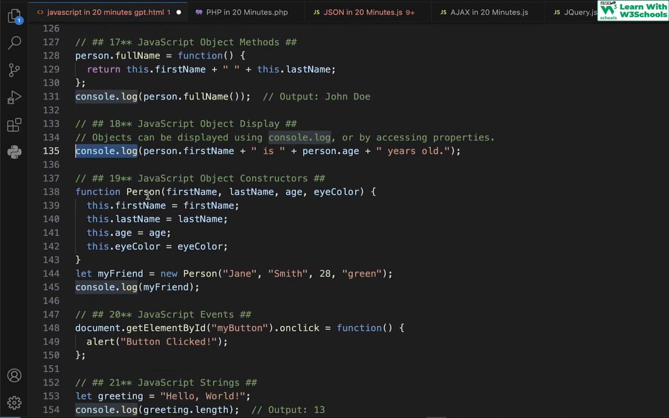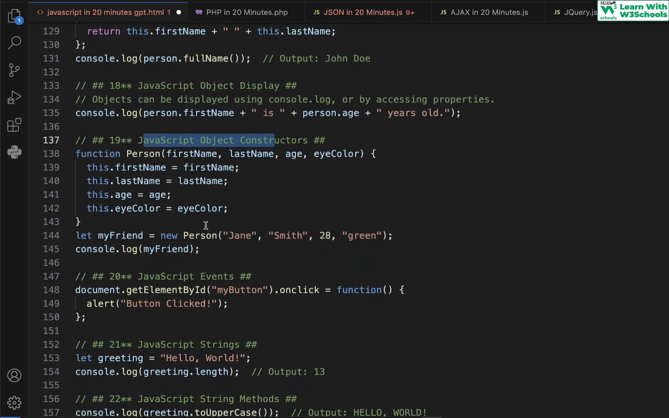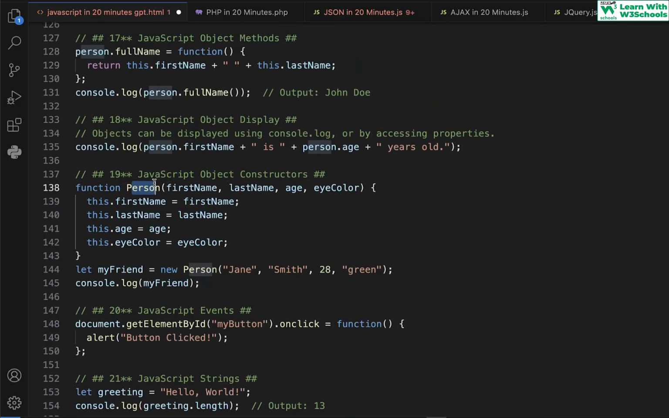Let's talk more about the JavaScript object constructor. Because it's an object, objects tend to have something called a constructor. So we say function Person, again a function name, and this time the function has the same name as person. We have firstName, lastName, age, eyeColor, block start, block close. Because this is a function preceded with a name, this is a standard function, not an object.